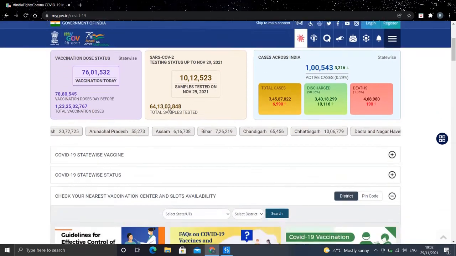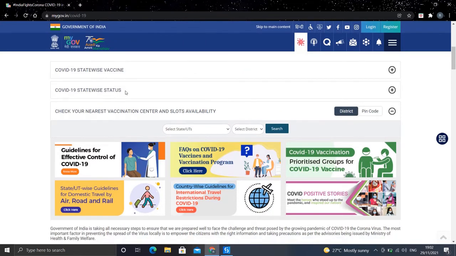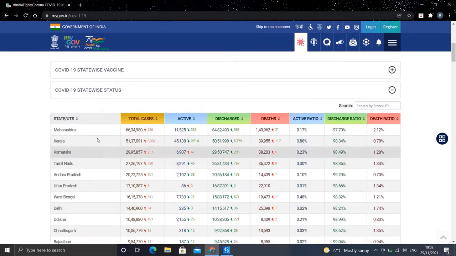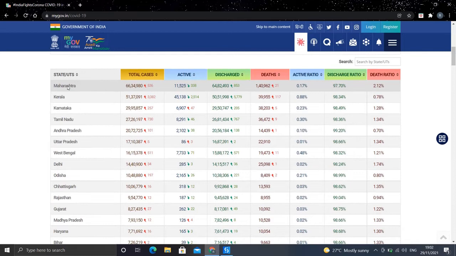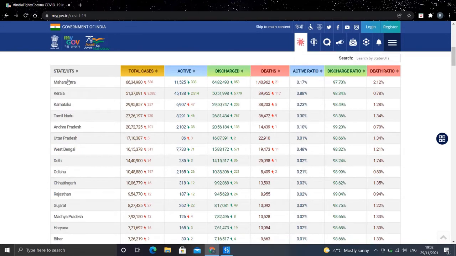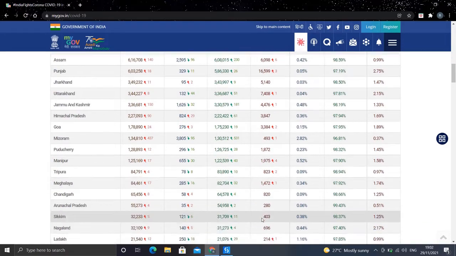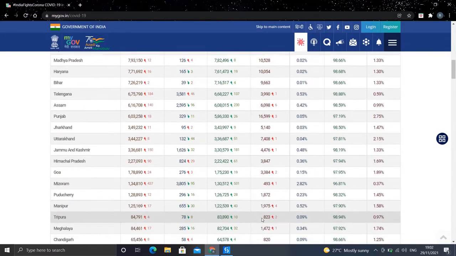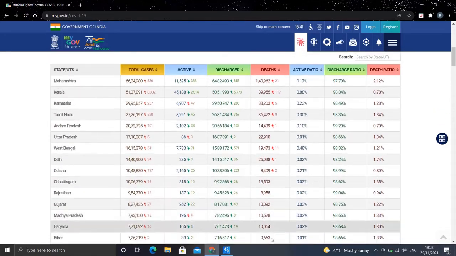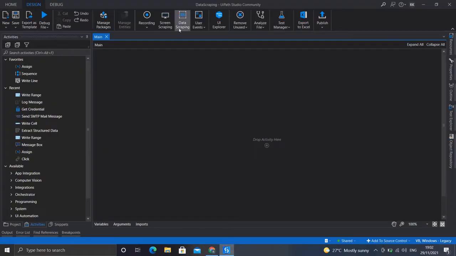mygov.in/covid19, and we are going to look at the state-wise COVID-19 status data, which is this table which gives data of all the states, having total number of cases, active, discharge cases, the discharge ratio and death ratio. What we are aiming to do is extract all of the data of this table and put it in an Excel file. It's a pretty huge table, but we can extract this data simply by using the functionality of data scraping, which is right here. So let's see how we can do that.